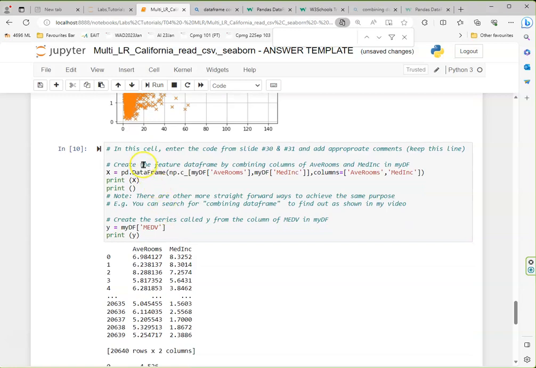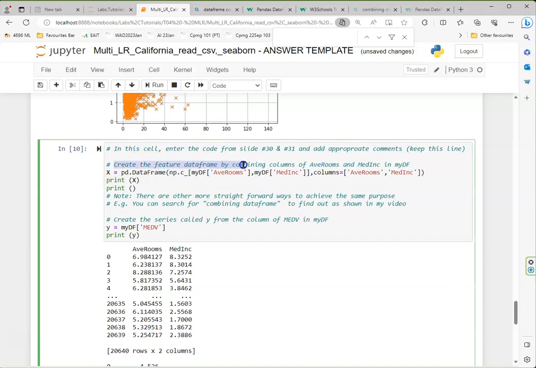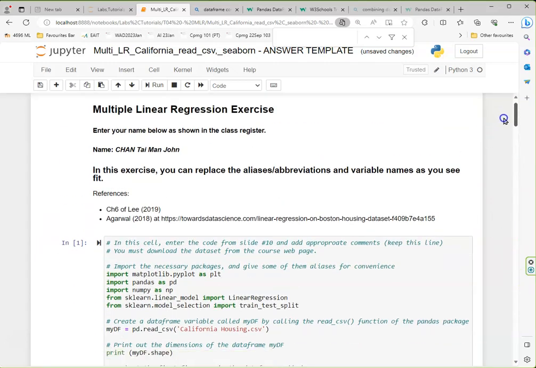And then we are almost near the end of this exercise. So here we create the feature data frame by combining columns of average rooms and median income in my DF. Now this is from the book, and you got it from my slides, but this seems to be hard to understand. So if you want to know more, you can actually search for this. As you can see, NP is NumPy. How do we know it's NumPy? Because NP is the alias we gave to NumPy at the very beginning, at the very top.